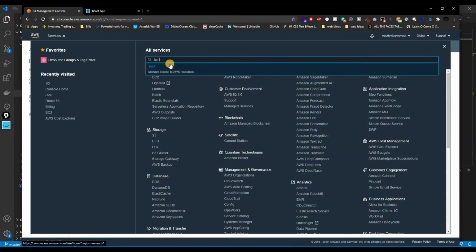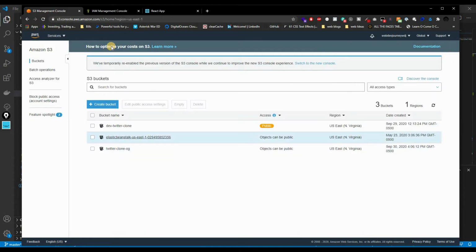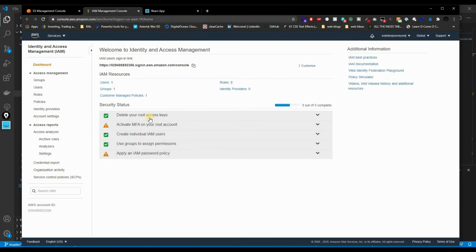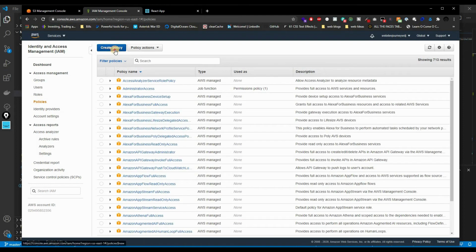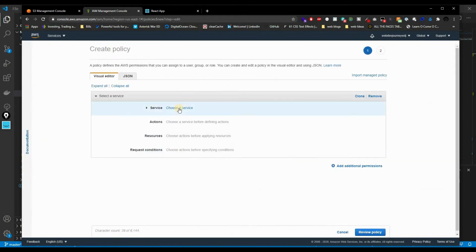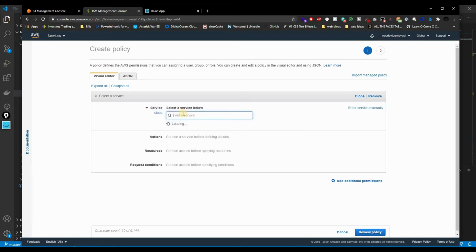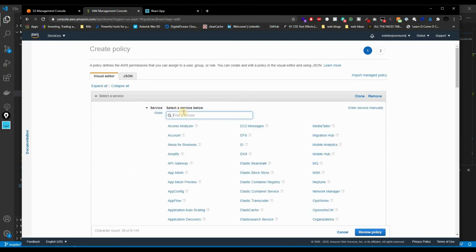Type in IAM, and open this in another tab because you're still going to need access to some information in here. First thing we want to do is create a policy. So click on policies. We're creating a rule, that is it. We say create policy, and for this policy, the rule, we need to choose a service. What service do you want to create a policy for?